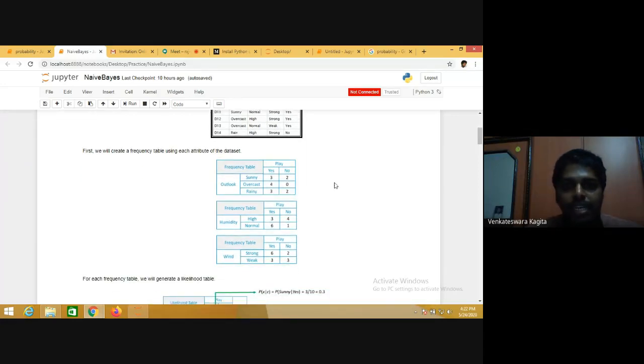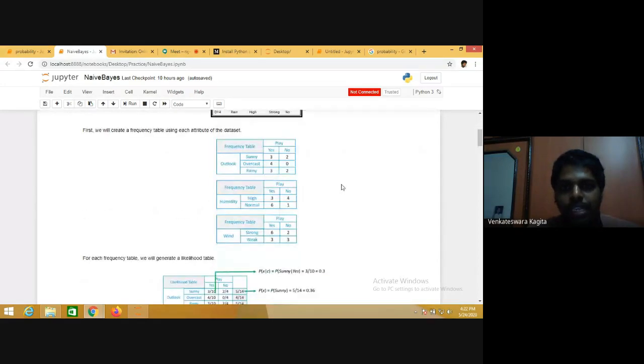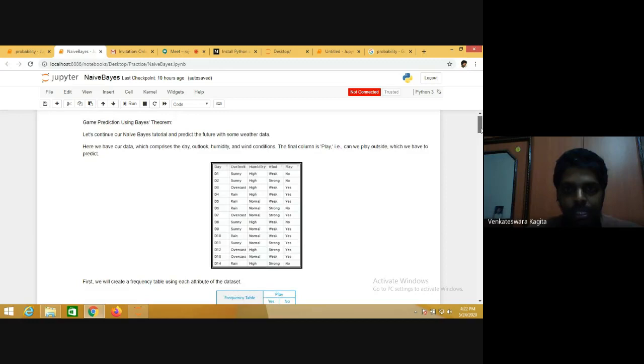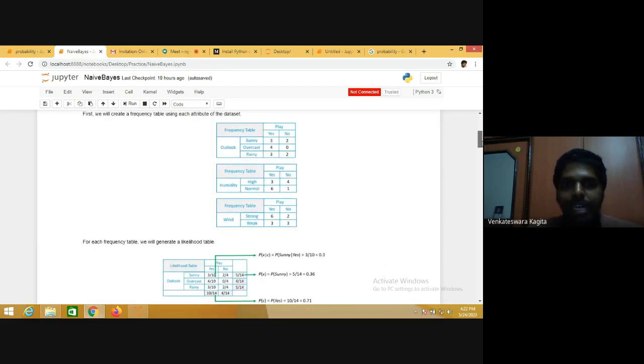Similarly, for the humidity attribute, we will construct the frequency table. Humidity takes two values, high and normal. Humidity equal to high, play equal to yes, there are three instances, and so on. Similarly, you construct a frequency table for the wind also. Once you create a frequency table for each of these attributes, we'll go for the likelihood table.